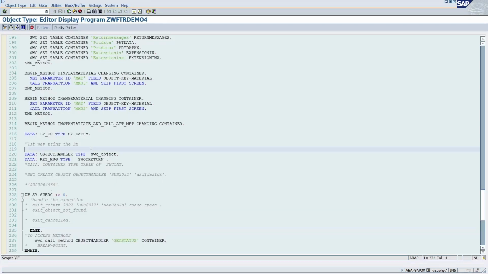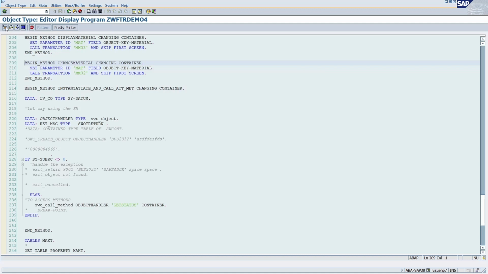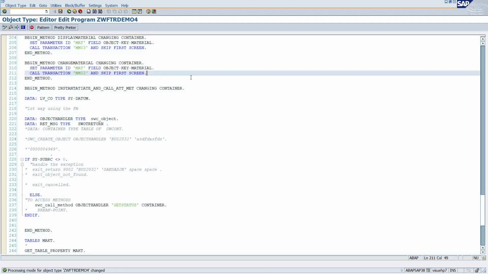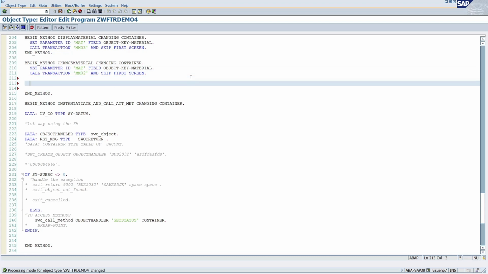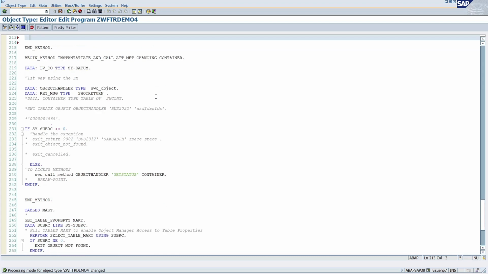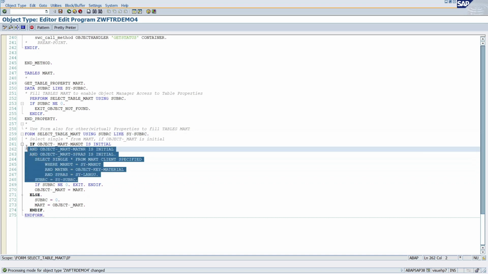So we'll go to that object type here in the change material. We are already here in this object type. Put the cursor on change material, click on this program, go into the change mode, and here we will write the logic. So I will take help of the existing select query which is there on the MAKT table, and I will use it.